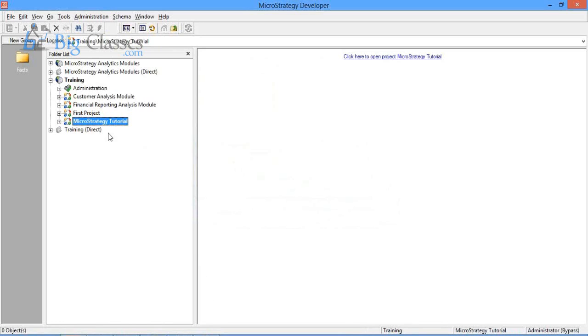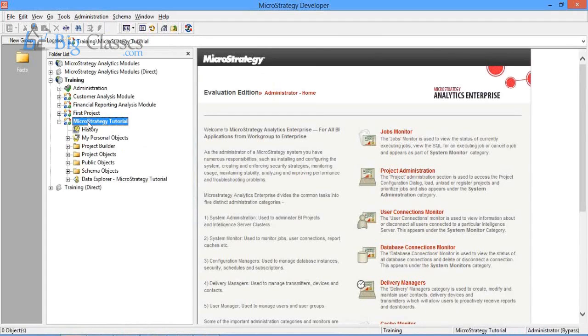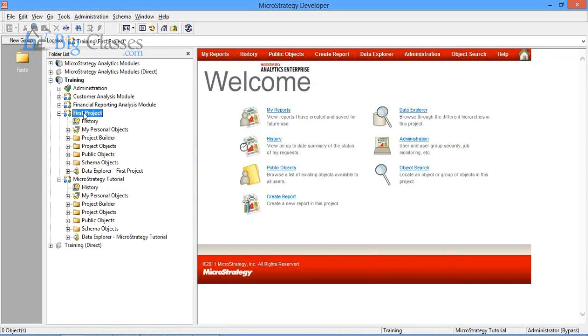So I'm just going to show you a quick folder structure that we have under each individual project. You will see that whenever I log in to any project that we have over here, every project has a default folder structure. So you really don't have to worry about that.